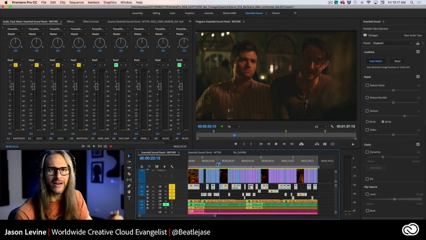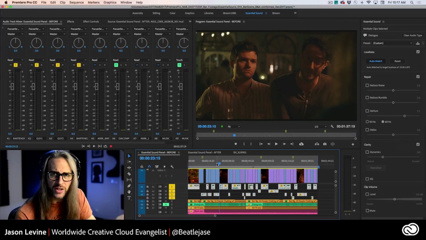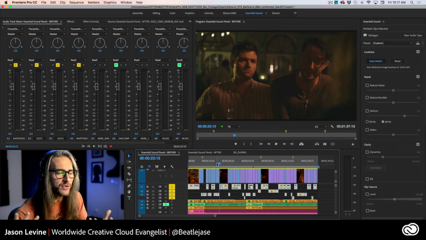Now, you want certain amounts of room tone and ambient sound to be present in the dialogue to recreate an environment, in this case, a bar. But these things are just annoying and they're just getting in the way. So how do we fix those?